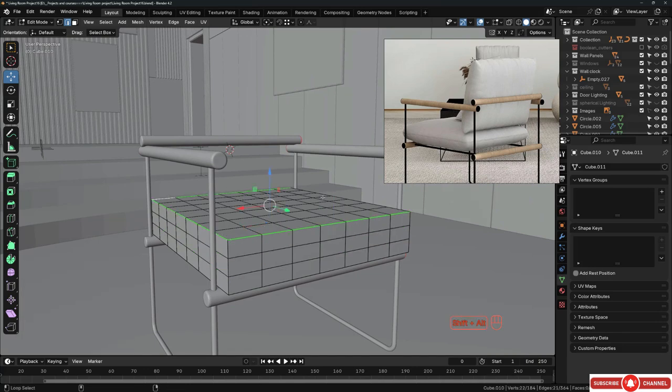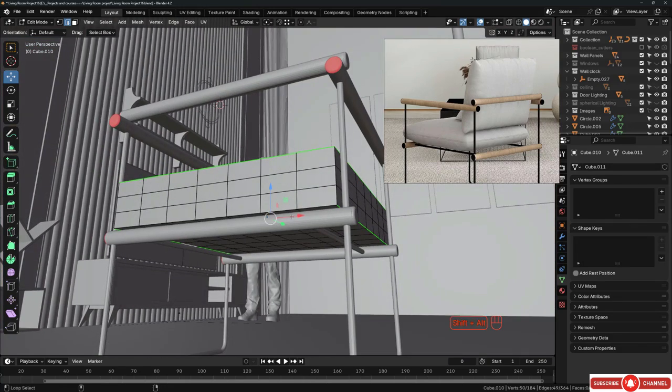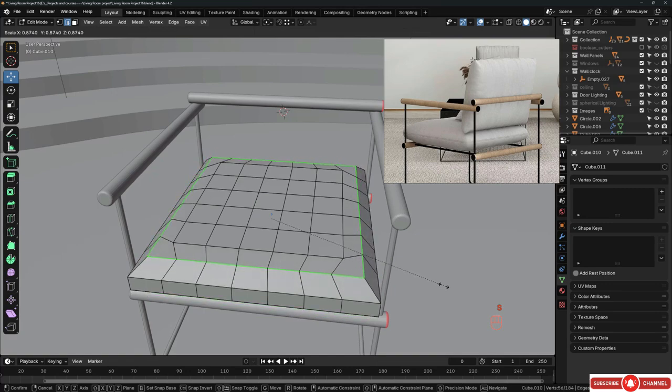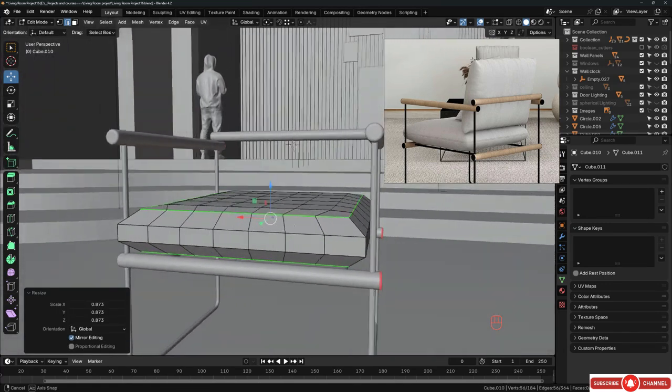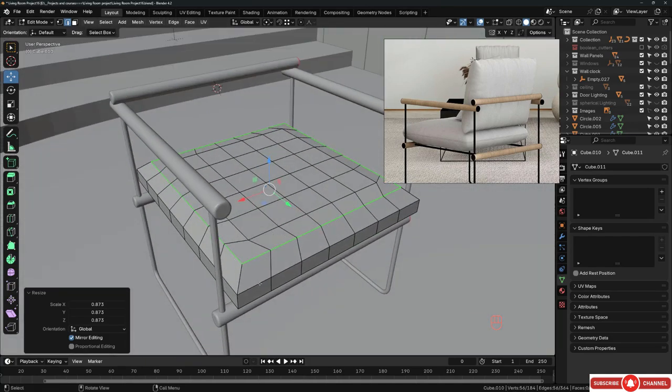Let's grab these edges like that. And those down here. Maybe we can scale them a little bit. All right. That's very cool.